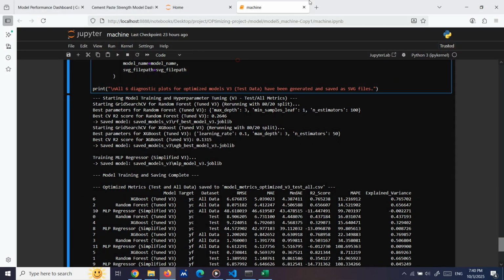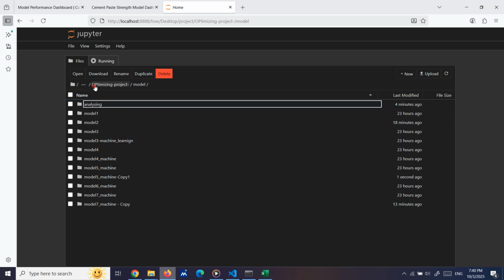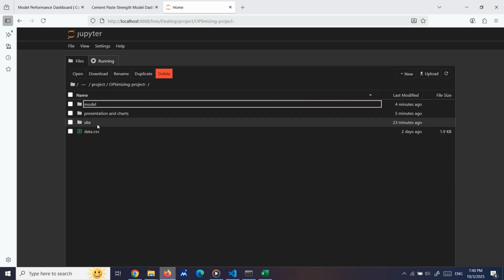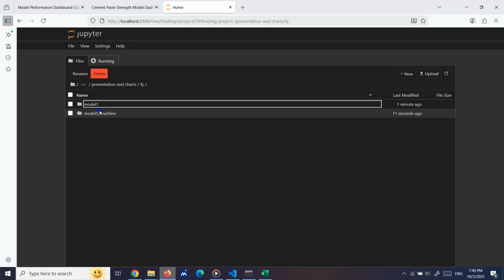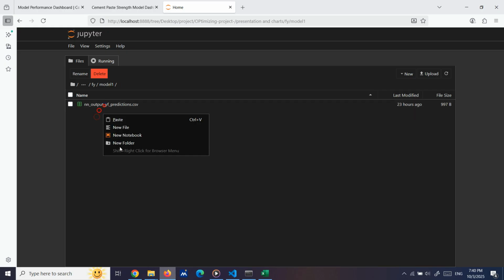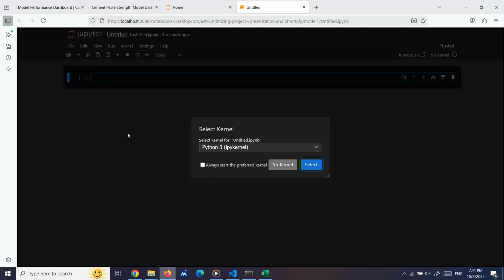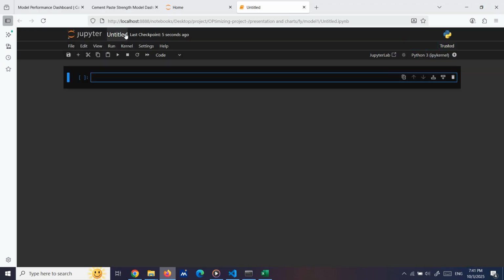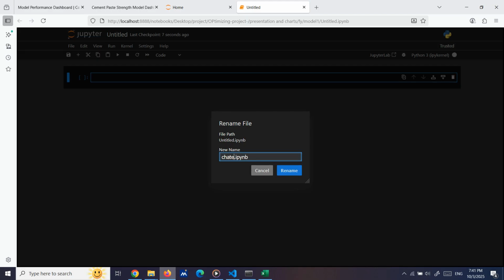Let's go back from here, save it. Go to model optimizing project, presentation and chart, FFY, model 1, new notebook. How should we name it? There are lots of ways, but let's go with chart maker.